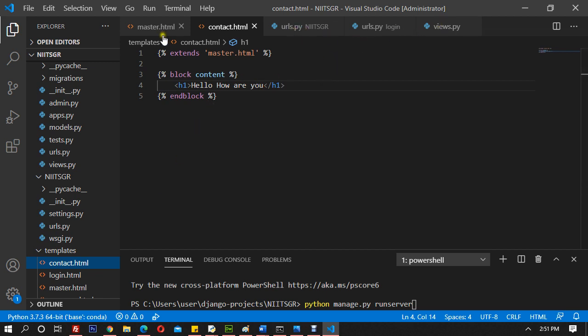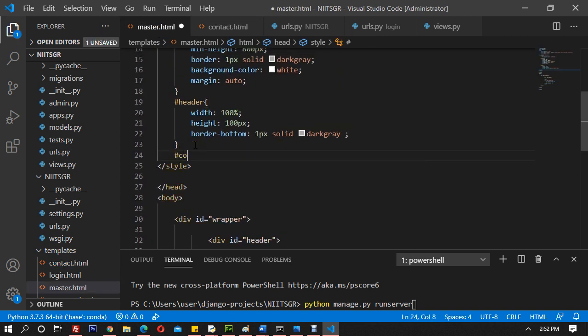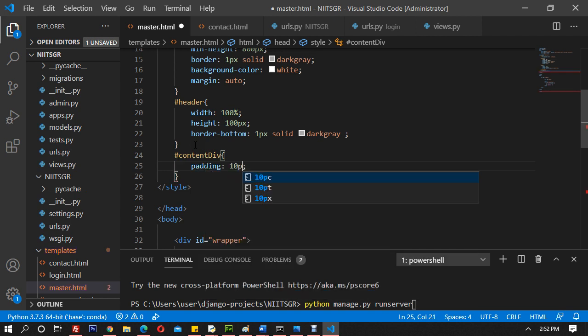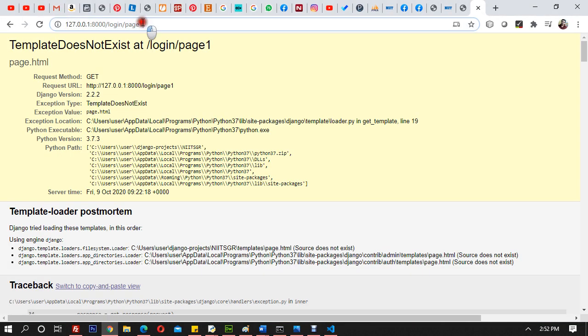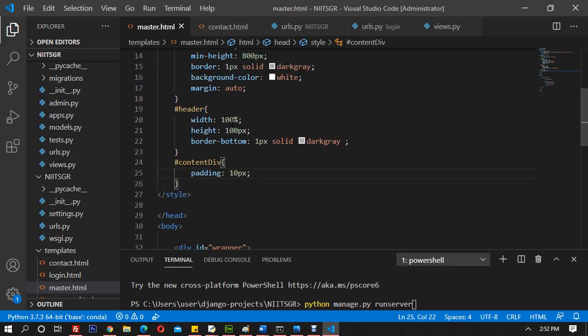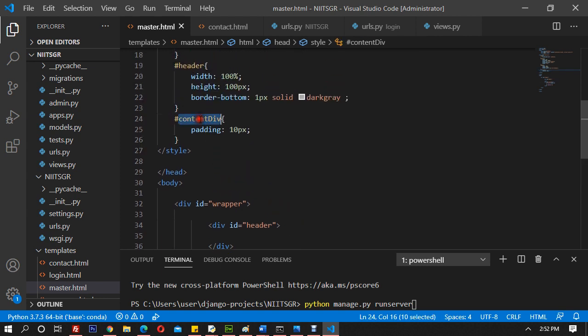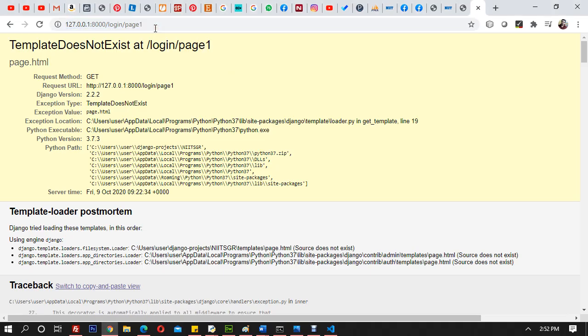Okay, I'll go to my master, right? I'll style the content div. I'll say, hey content div, please give yourself padding of 10 pixels. I'll give it a padding of 10 pixels. Now you can clearly see what happens. Okay, div id content div. So I'll just give this an id and I'll give padding of 10 pixels.